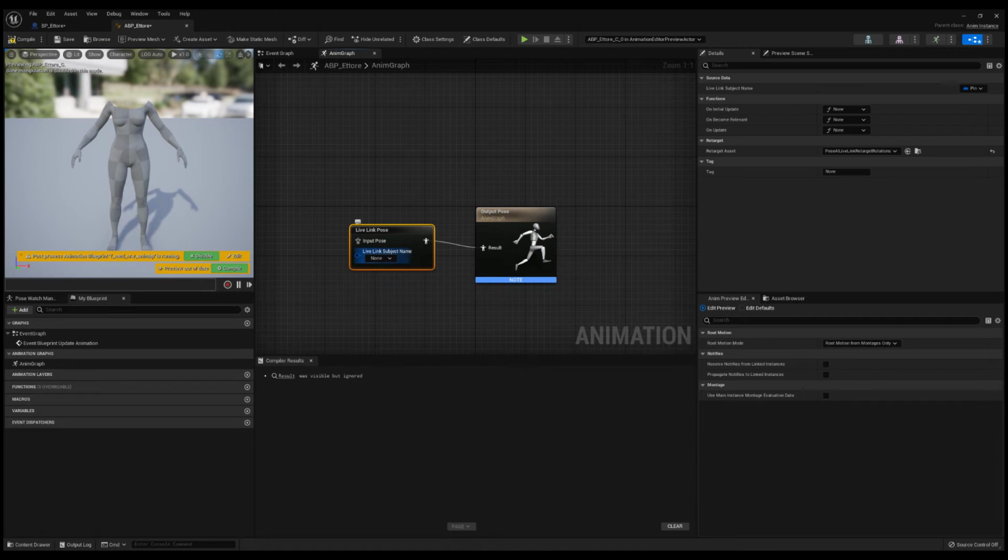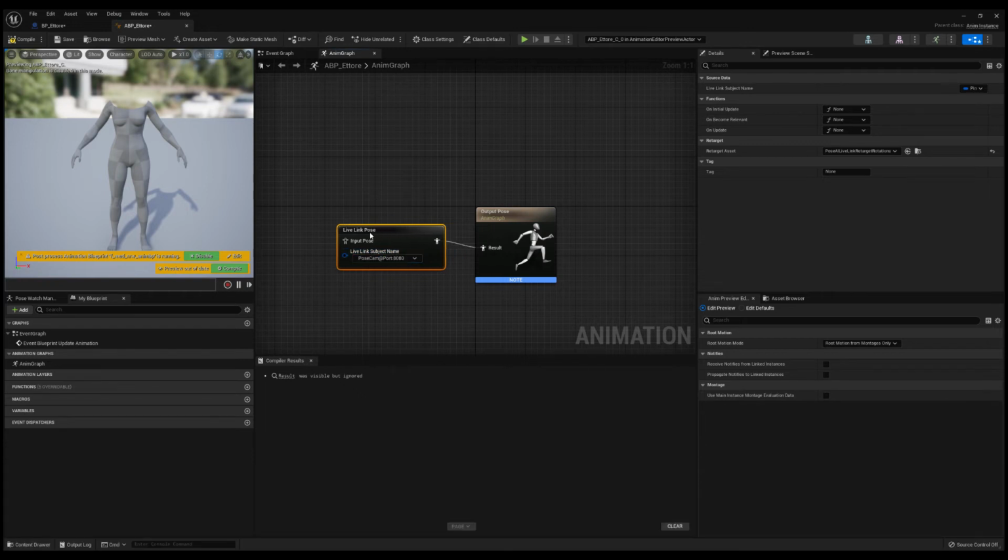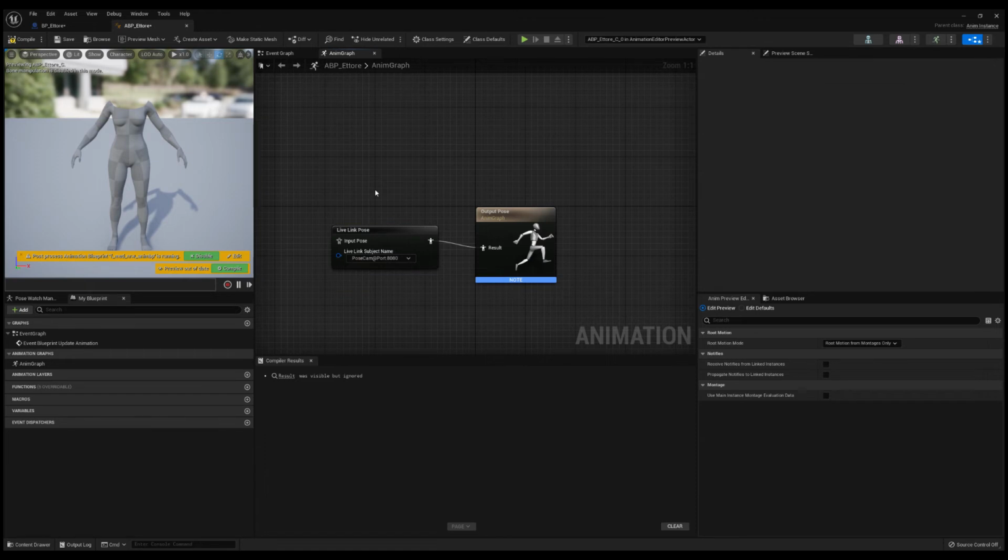Now we are going to manually set the live link subject name. If you look at our demo project blueprint, we have some more complex logic that can automatically update this field, which is necessary if you could have multiple players connecting to multiple ports. But to keep this video simple, we will just enter the default subject name, assuming port 8080. If this field does not match how your phone connects, then it will not work. Save this blueprint.